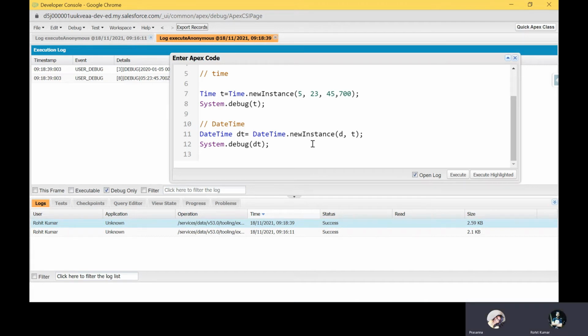So this is the syntax. If you want to use DateTime, always use DateTime dot something like that. You cannot use new instance dot DateTime like that. So this is the syntax. Got it? Okay, fine.